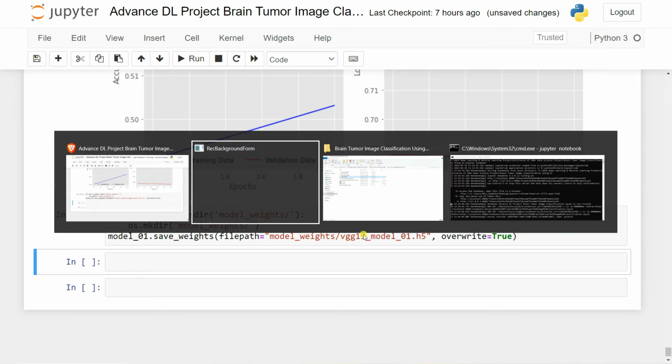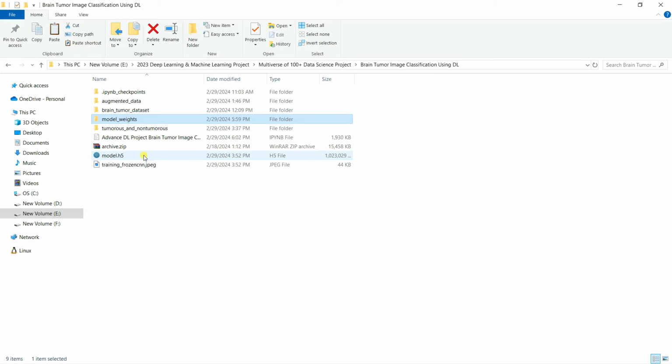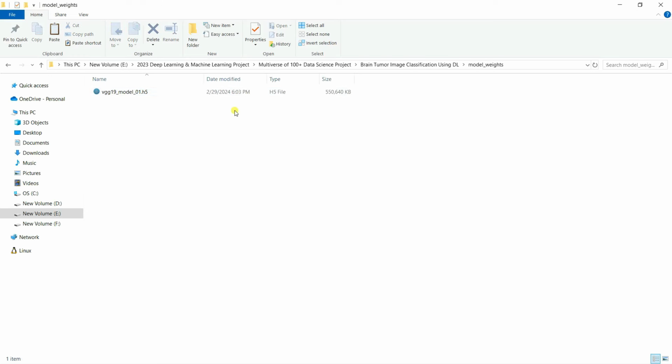So if I go inside here, you can see this is the file, and it has the model.h5 file. This is nothing but the checkpoint. You can see the model weight file is created, and inside that you can see the DZZ19_model_01.h5 file. So I will train this model using 20 epochs. What I'm going to do is simply paste it here, and you can see it is pasting the file.